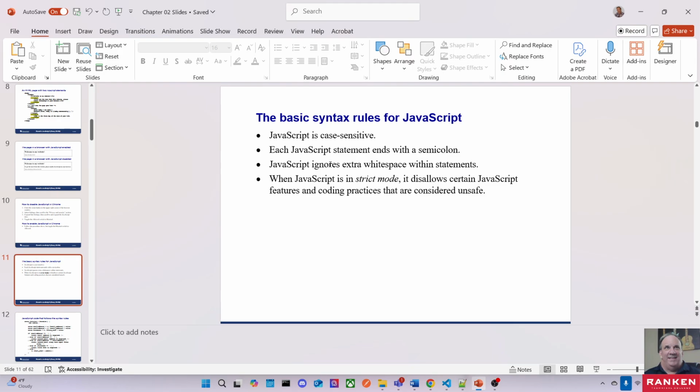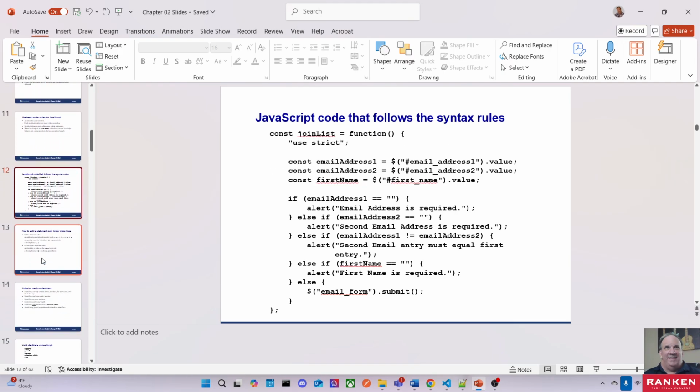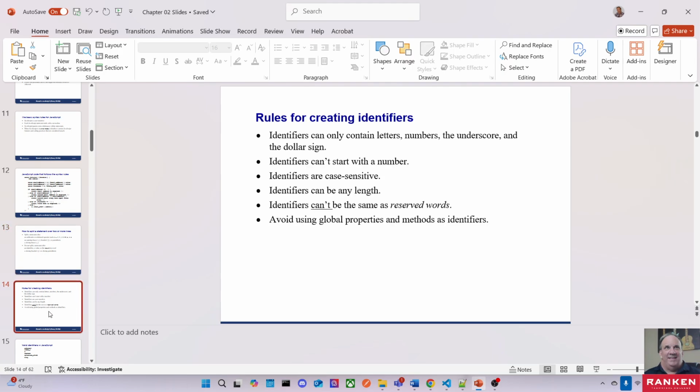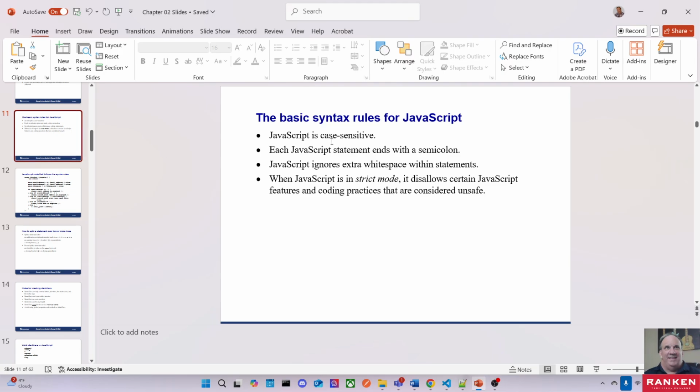JavaScript ignores extra white spaces within statements. So we'll take a look at that here in a minute. And then when JavaScript is in strict mode, it disallows certain JavaScript features and coding practices that are considered unsafe. And we'll look at strict mode as well. Let's go through this. Rules for creating identifiers. All right. So let's go ahead and look at that. It's case sensitive. Each statement ends in a semicolon, it ignores white space, and we'll look at strict mode here as well.